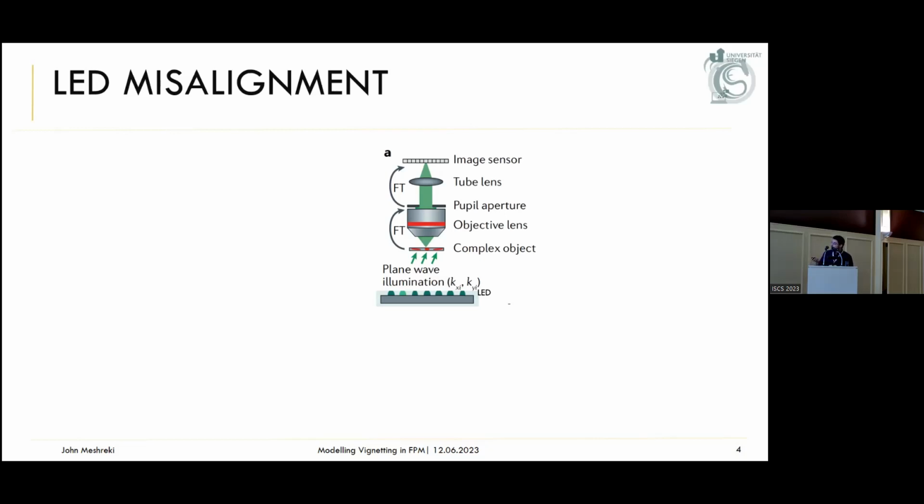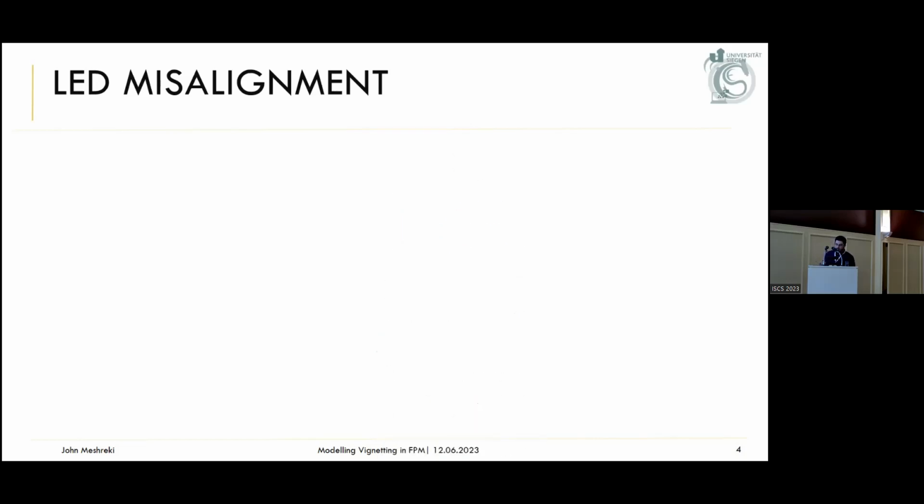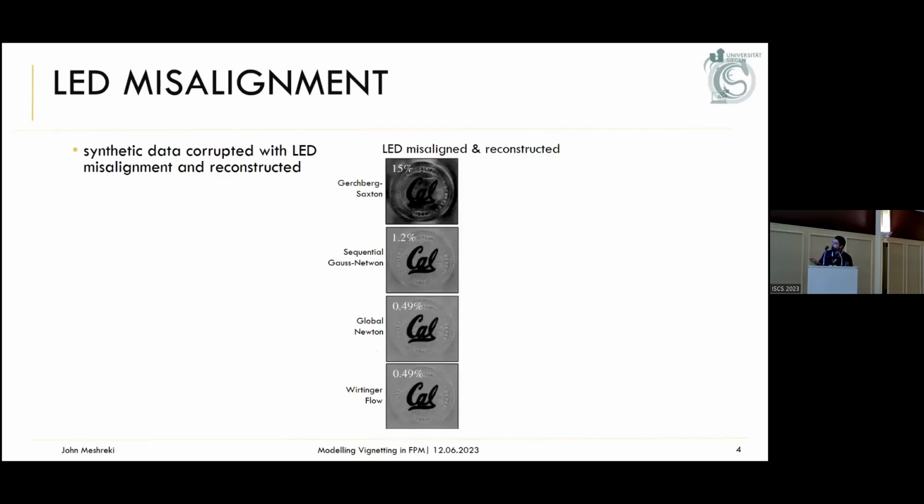To give you an idea of how terrible this can be, here is an example of synthetic data which is corrupted with LED misalignment and reconstructed. And these are the results. We have different reconstruction algorithms, Gerchberg-Saxton, Gauss-Newton, and so on. And here on the top left, you see the relative error regarding this LED misalignment.